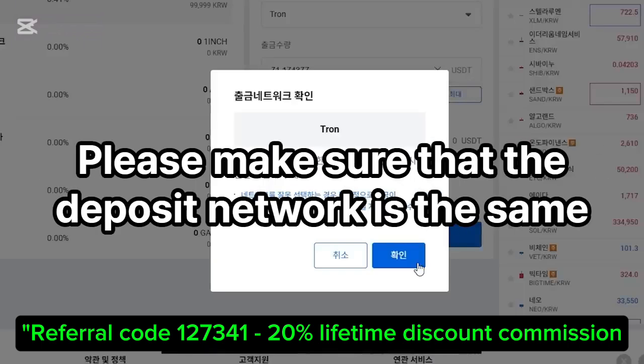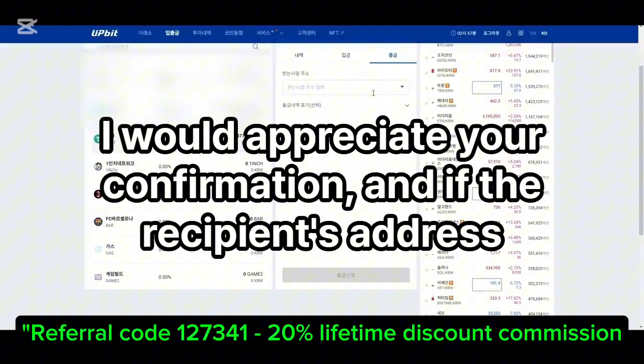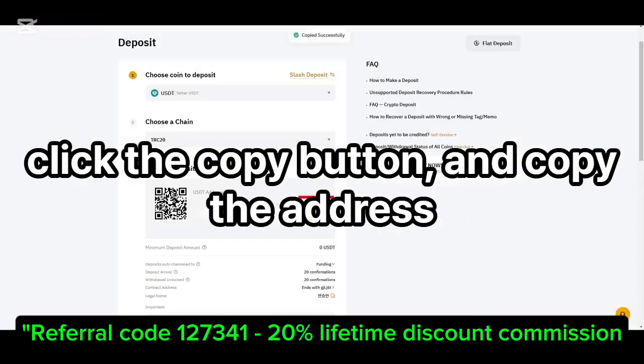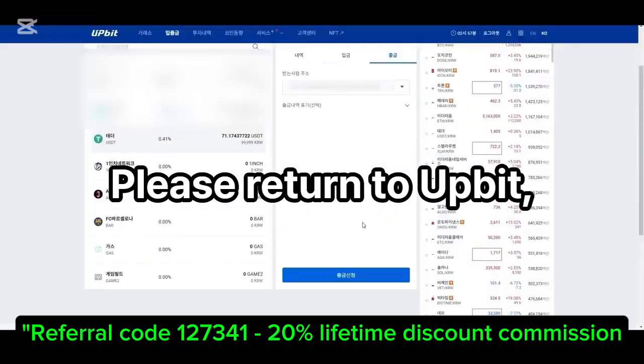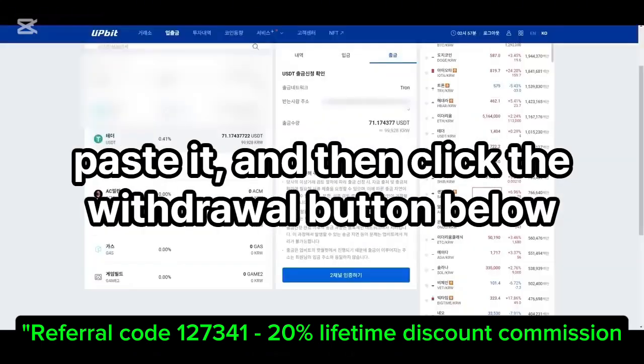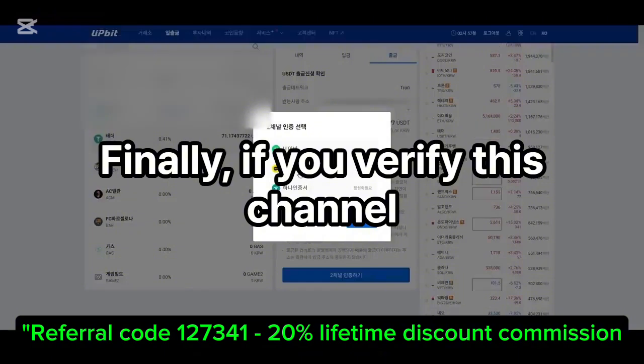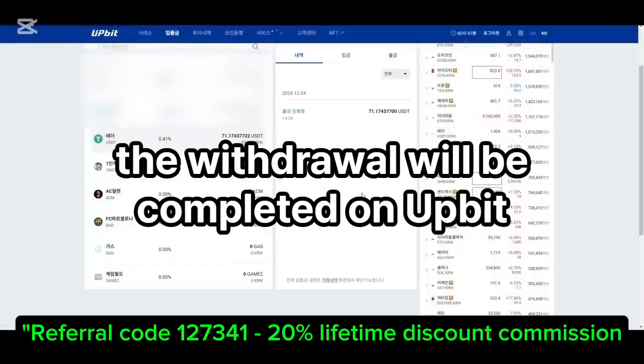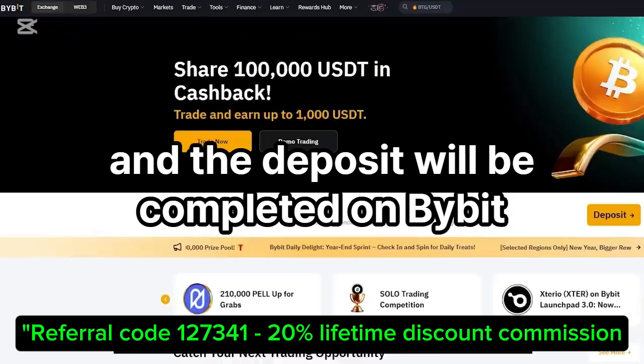Please make sure that the deposit network is the same. I would appreciate your confirmation, and if the recipient's address input field has appeared, click the copy button on Bybit and copy the address. Please return to Upbit, paste it, and then click the withdrawal button. Finally, if you verify with your desired method, the withdrawal will be completed on Upbit, and the deposit will be completed on Bybit.